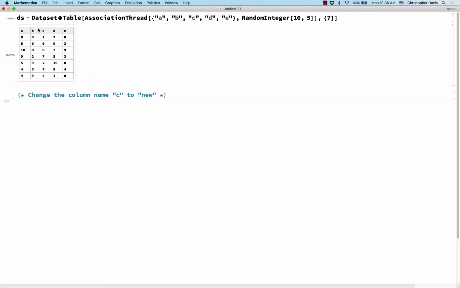Here's a random data set that I made in Mathematica, and I want to show you how we can change the name of the third column from C to new. In something like Excel, this would be very easy. I'd just click up here in the header cell for this third column, and I could type in new, and then I'd be done. But how can I do it in Mathematica?